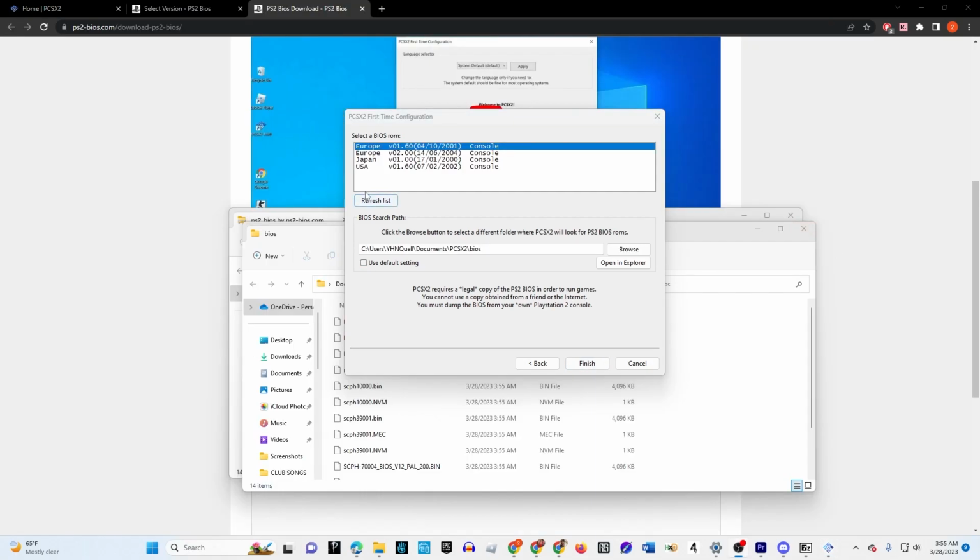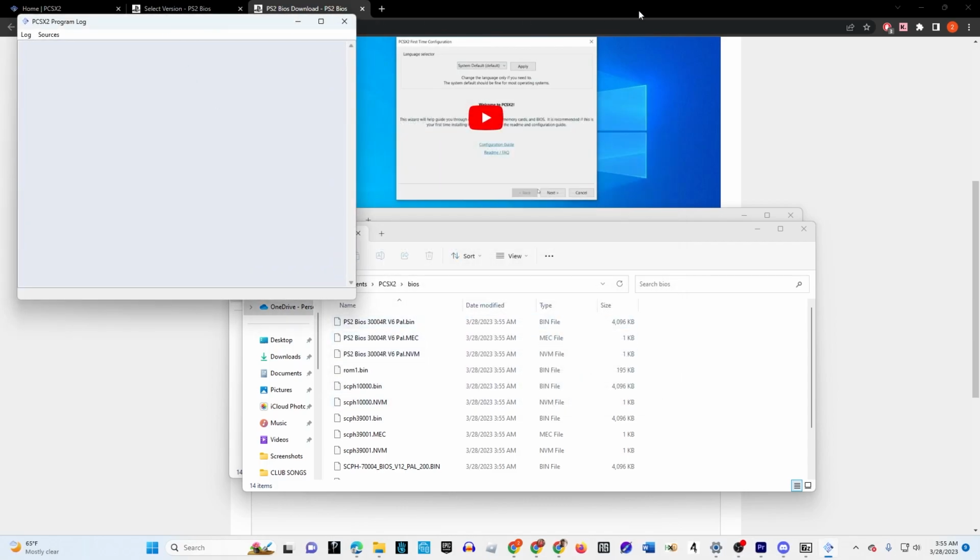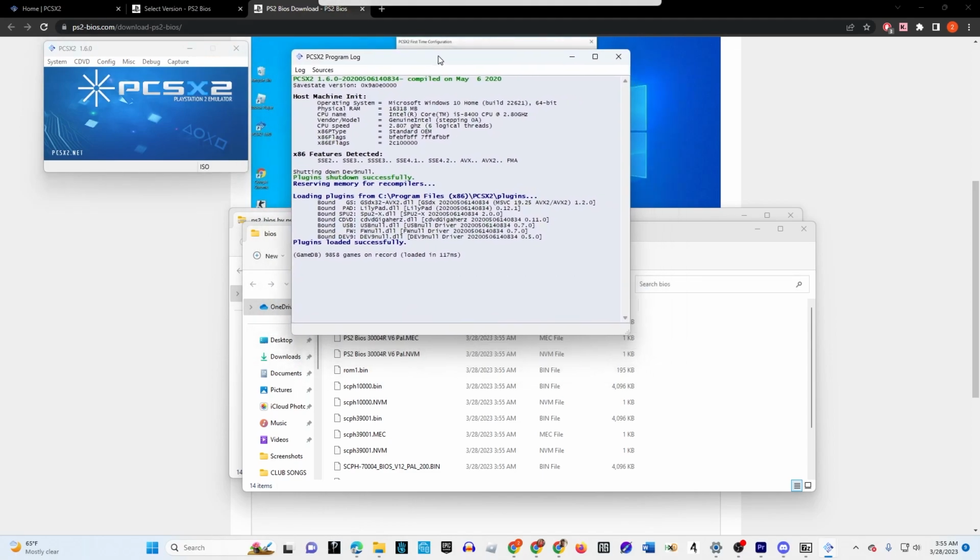Alright, so once you get the BIOS, it's going to look like this. So if you're in Europe, you'll click Europe. Japan. I'm in USA, so I'll click USA, obviously. I just click use default settings. Click finish, then it'll pop up like this.